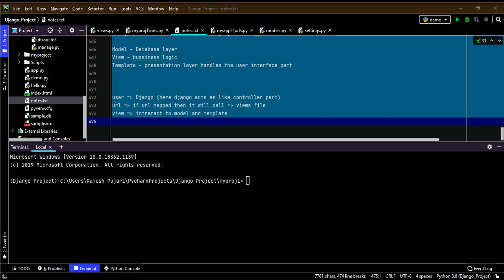Let us say the user enters login.html or anything, and that file is not present. Then it will directly send the user a response that there is no such file, giving a 404 error. It resends the response to the user using the template only.